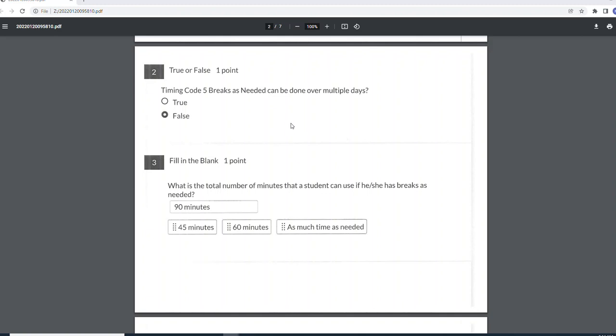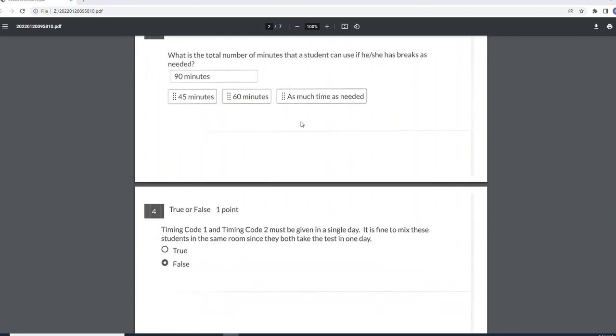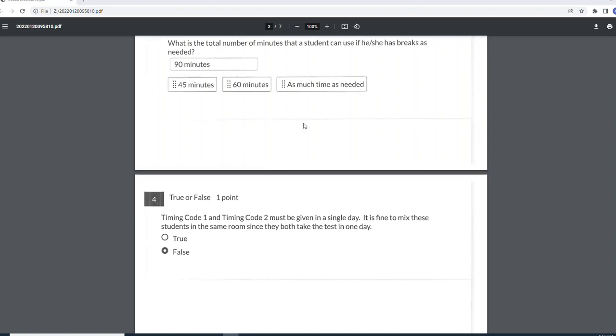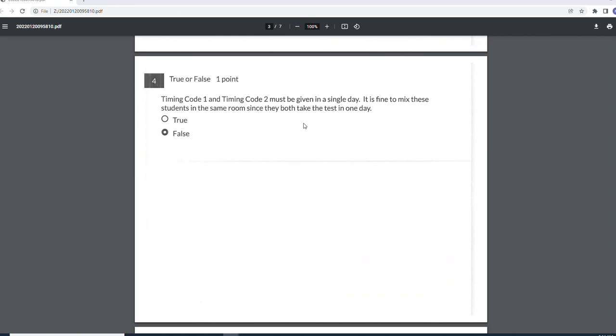Thank you. All right, number 3. Well, there it is. There's the answer, right? What is the total number of minutes that a student can use if he or she has breaks as needed? So it's 90. Number 4, timing code 1 and timing code 2 must be given in a single day. It is fine to mix these students in the same room since they both take the test in one day. The answer is false. Remember, you cannot mix timing codes.